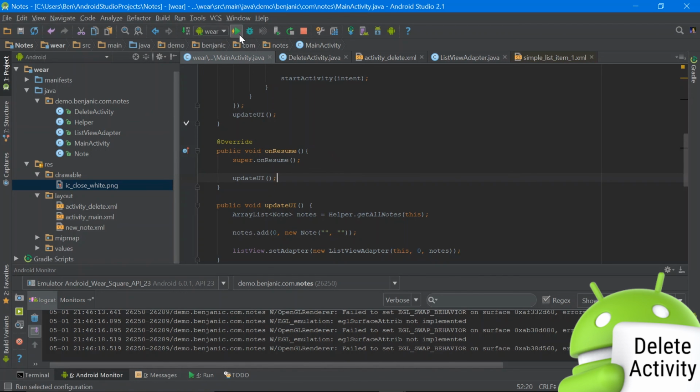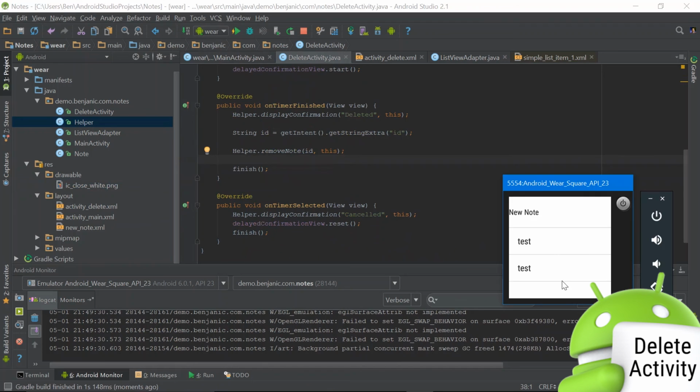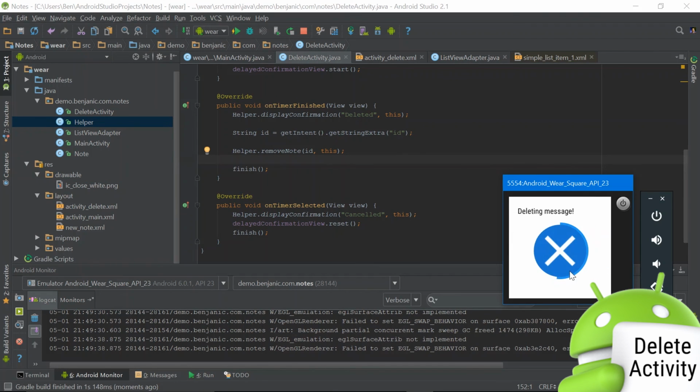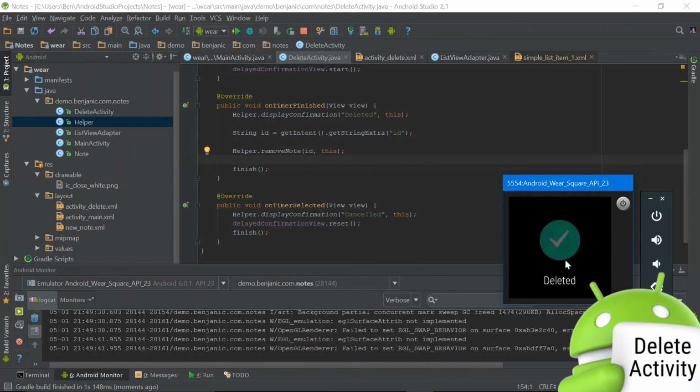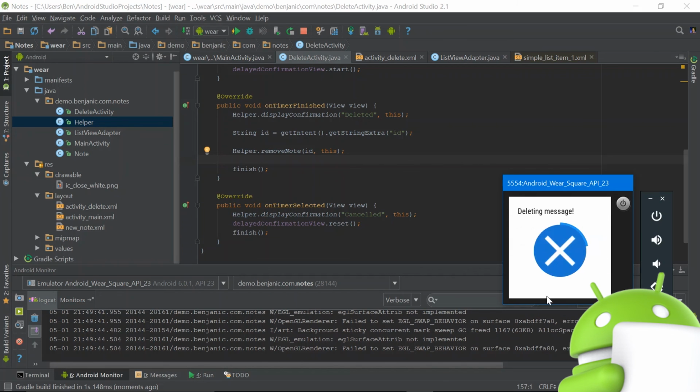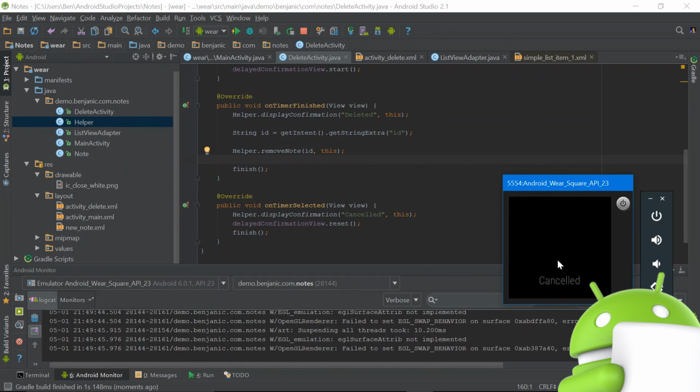So now if we run it on our Android Wear device, we can see if we press test, it deletes the message when the timer reaches the end, and if we try to delete this and press the cancel button, it'll cancel.